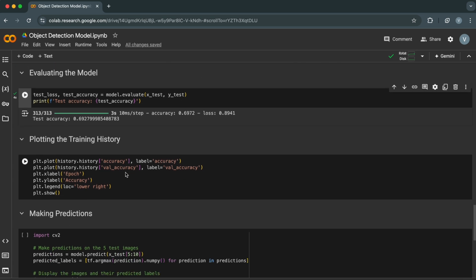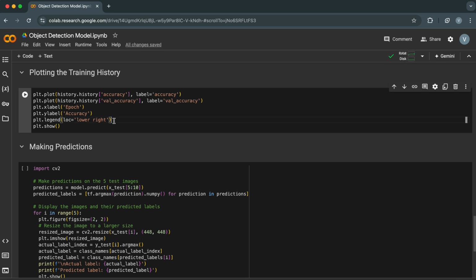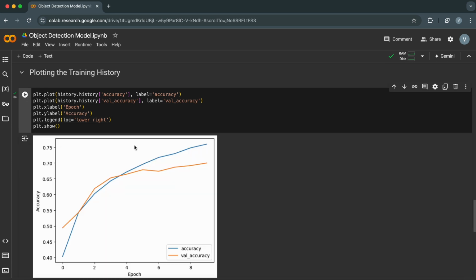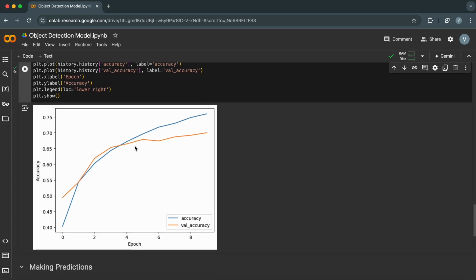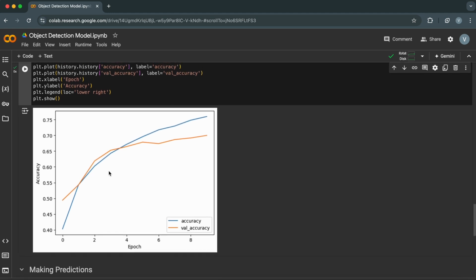Let's plot the training history to visualize the model's performance over the epochs. We can plot the training history to visualize how the model's accuracy and loss changed during training. The plot shows the training and validation accuracy over the epochs. This helps us understand how the model's performance improves over time and whether it is overfitting or underfitting.